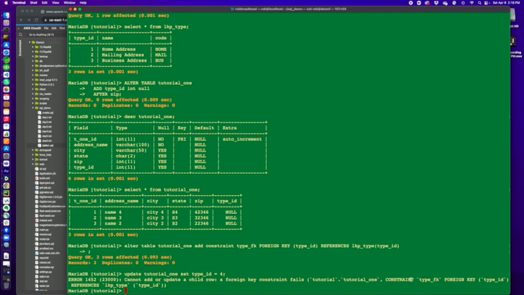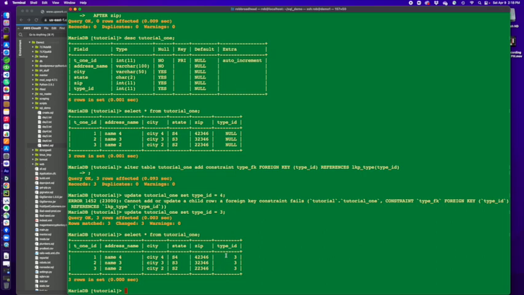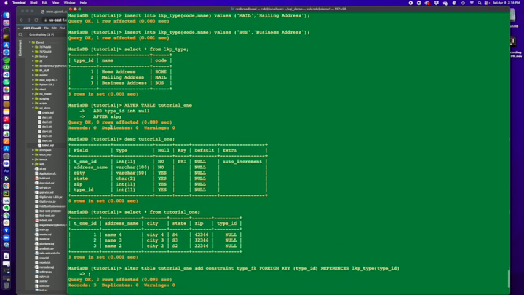And sure enough, foreign key constraint fails. The type FK, that's the name of my foreign key, and it fails because I can't find number 4 in there. But if I change it over to 3, then boom, I've got it. And if I go select star from tutorial 1, now everybody's type is going to be type 3, which is a business address.